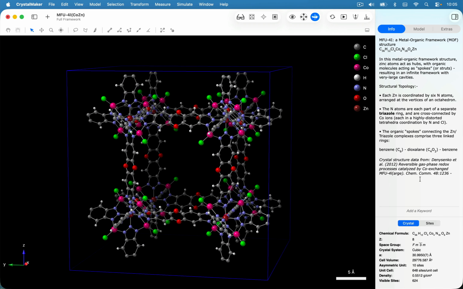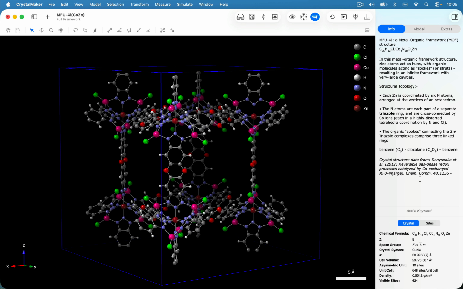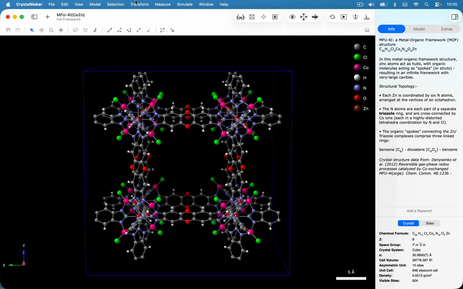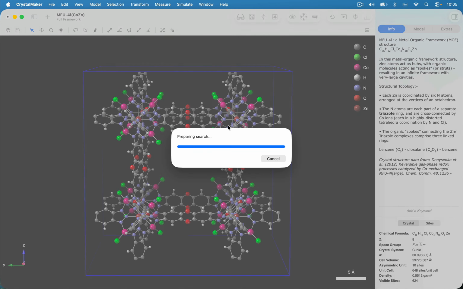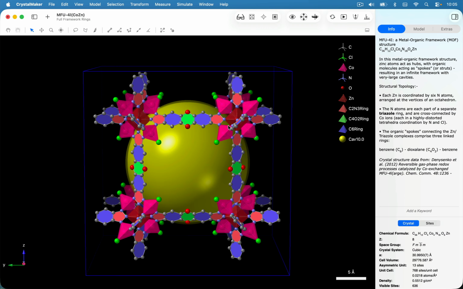Let's try tidying this up using our new Automate command, available on the Transform menu. It's not just one new command, it's actually a sub-menu of commands, and we're going to use the Filled Rings and Cavities command. You can see the two stages in action here, identifying the organic rings, colouring them in, and then the size and positions of any cavities.